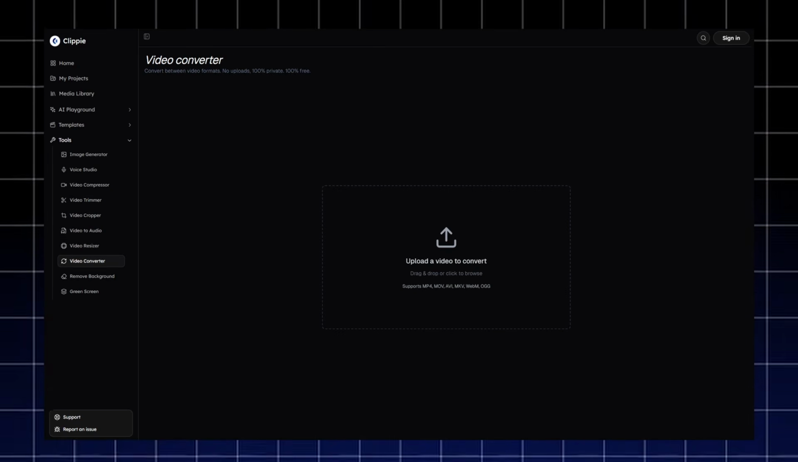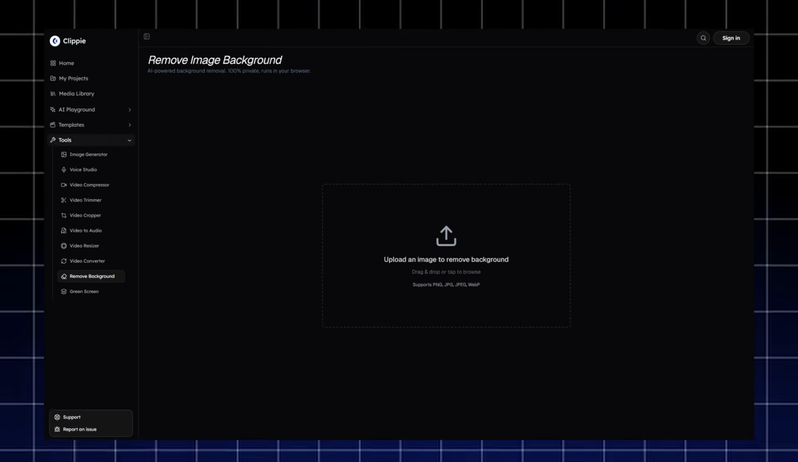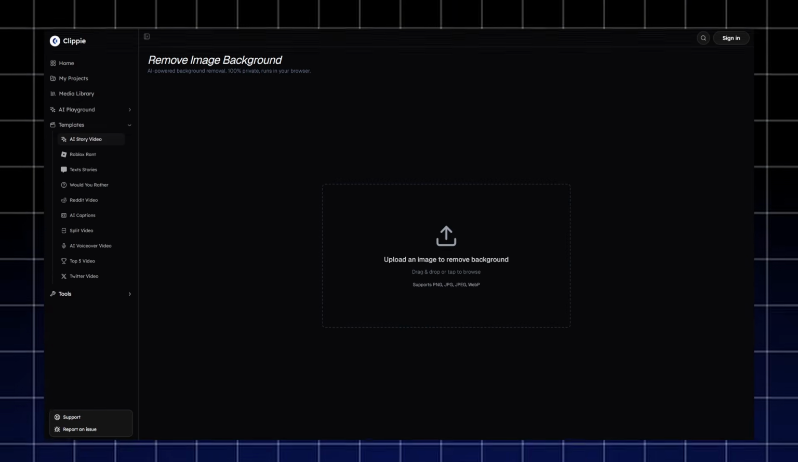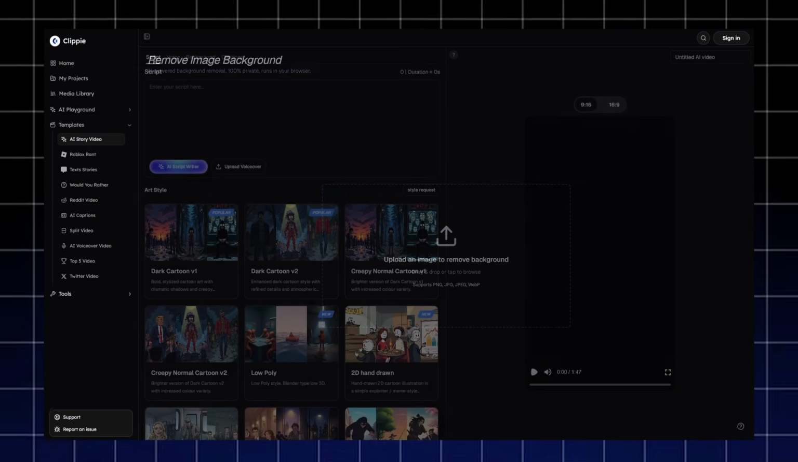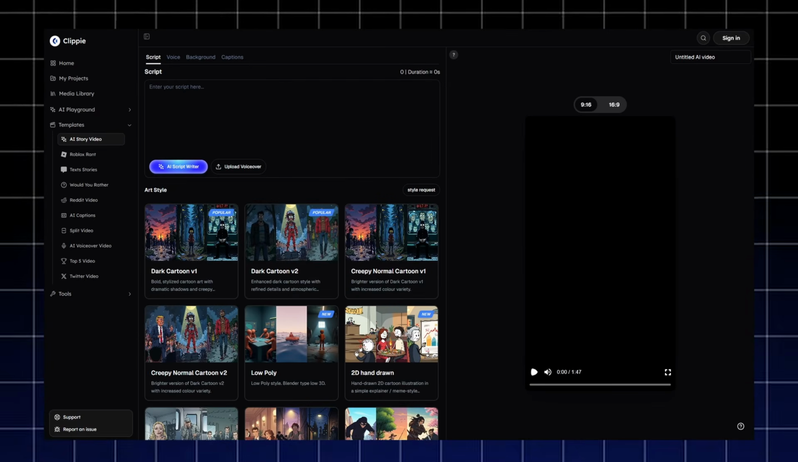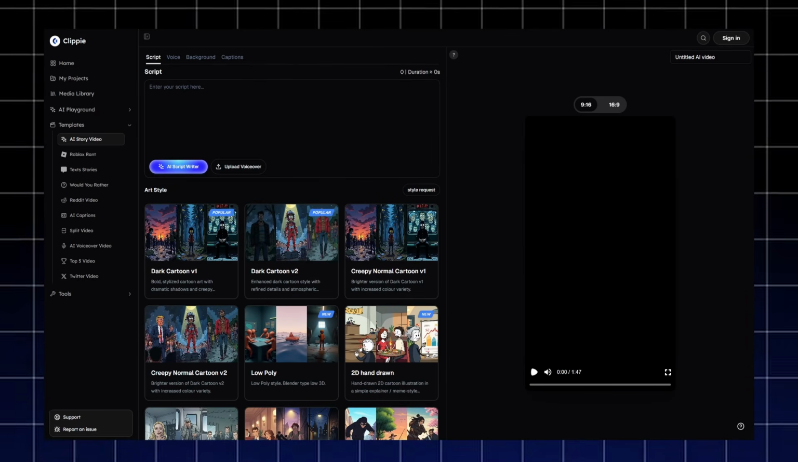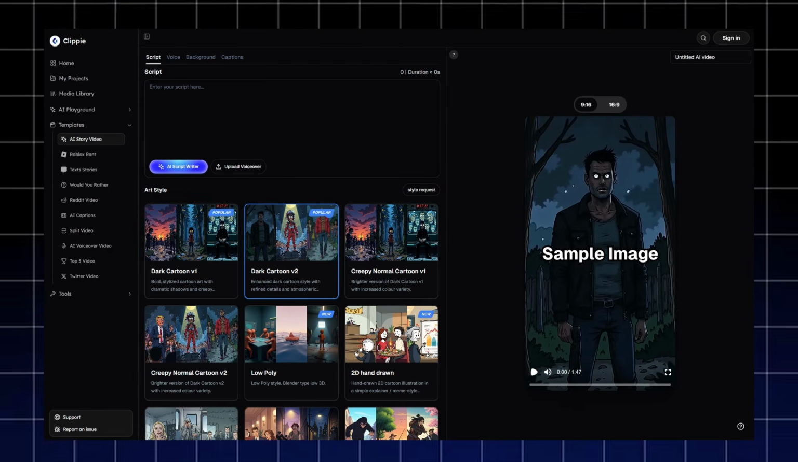But now, let's move to the most important part: templates. This is where everything happens. You'll find multiple ready-made categories that are basically different niches you can use to create videos in just a few minutes. Starting from the top, we have AI Story Video, which is more of a general category.